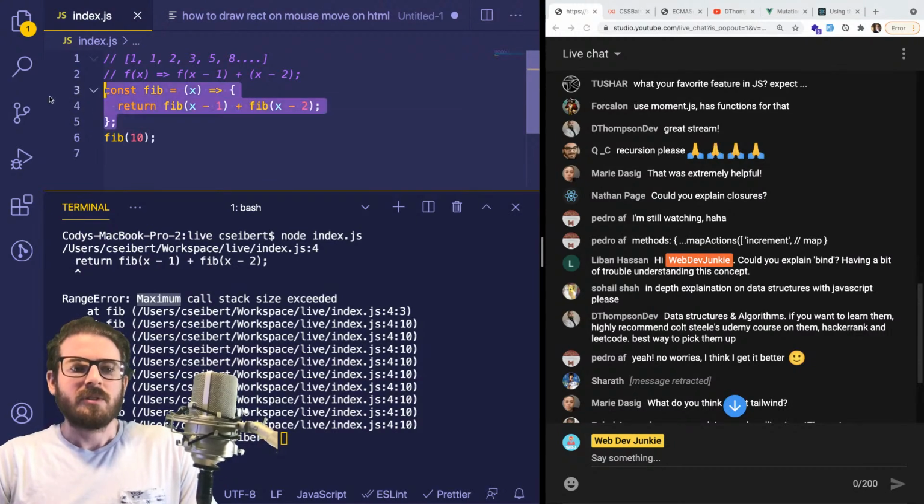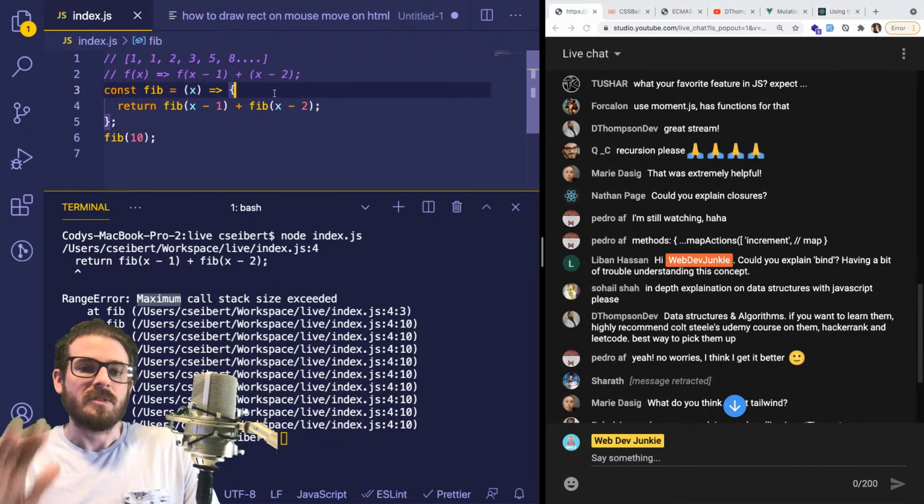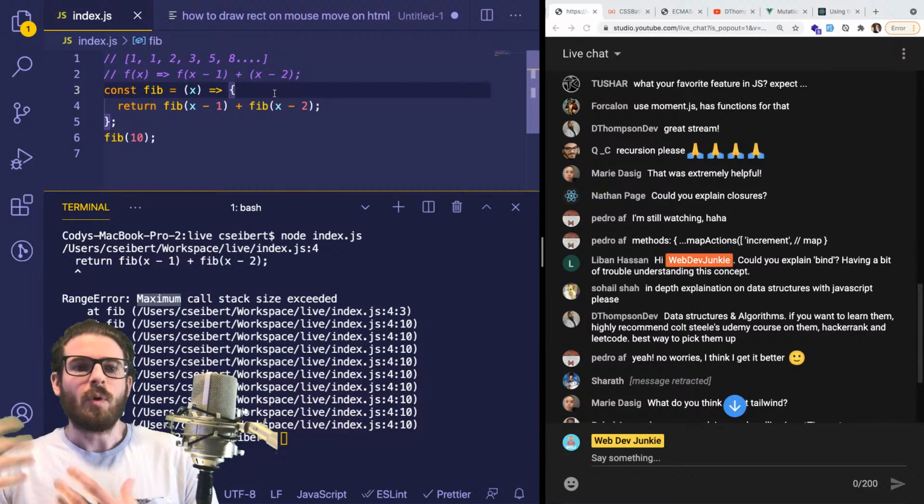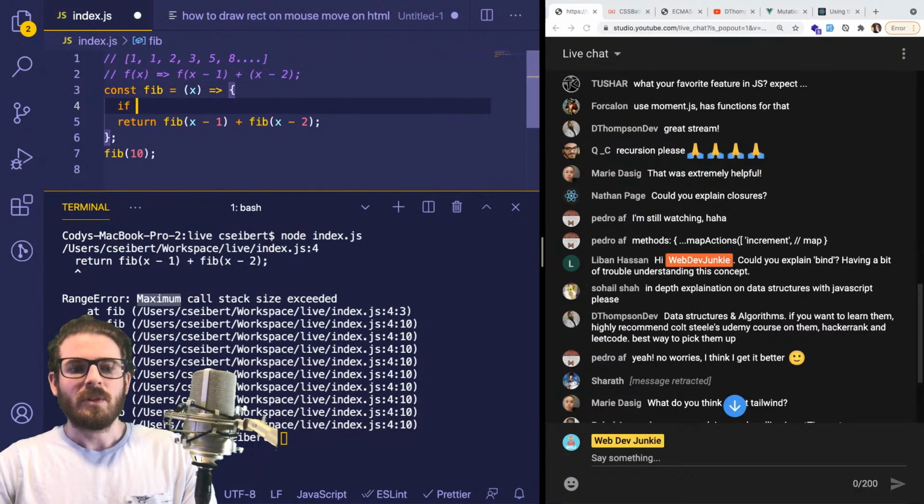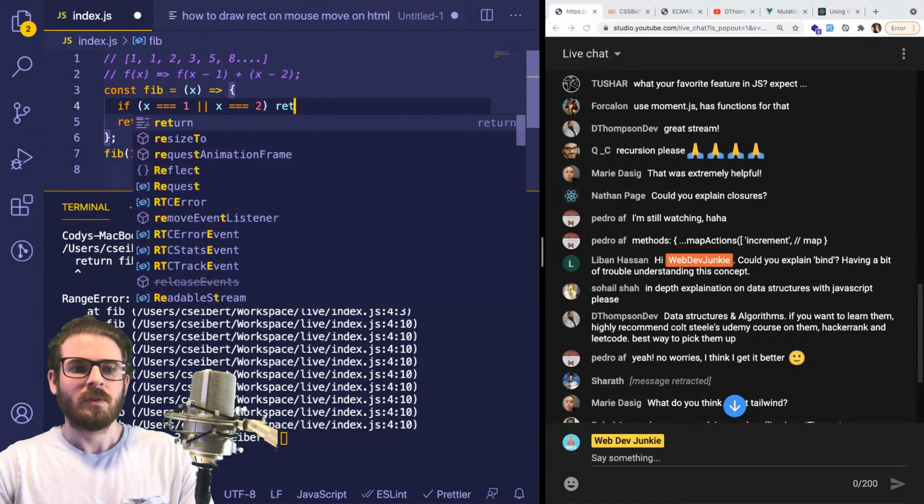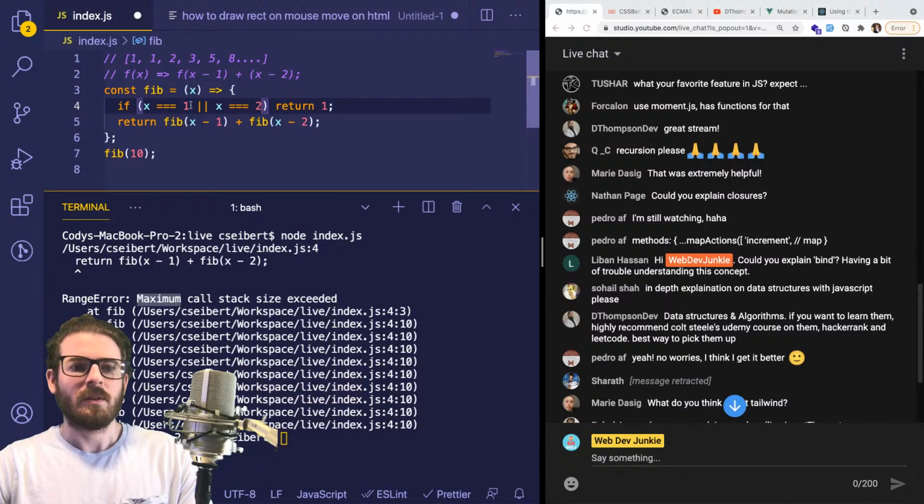So typically with a recursive function, you need to have some type of base case to tell it to stop executing itself over and over again. And what that base case typically is, at least for the Fibonacci sequence, is you can say if x is equal to 1 or x is equal to 2. I don't know if you want a 0, 1, or 1 and 2. Let's just do 1 and 2. So if you pass in 1, that's this number here. If you pass in 2, it's this number. If you pass in 3, it should be this number.